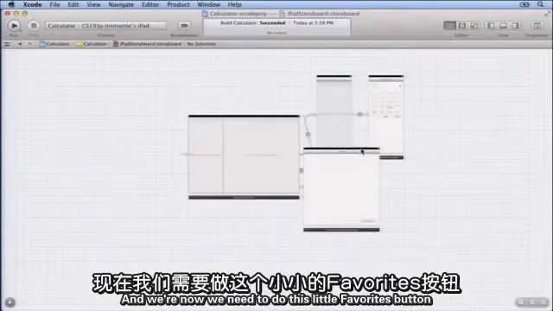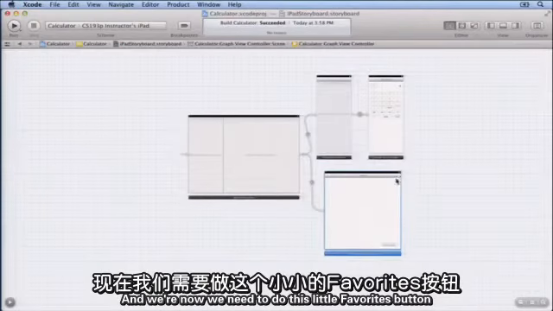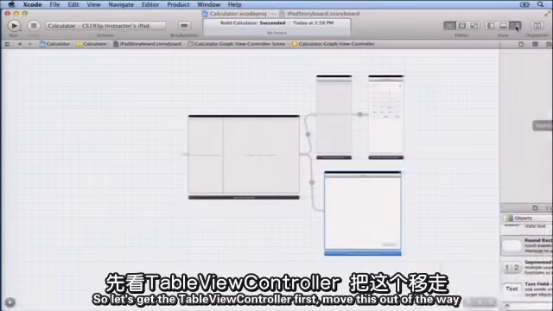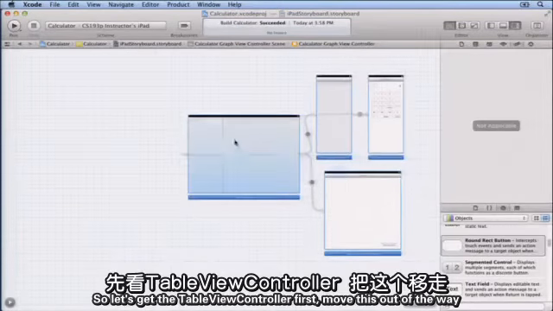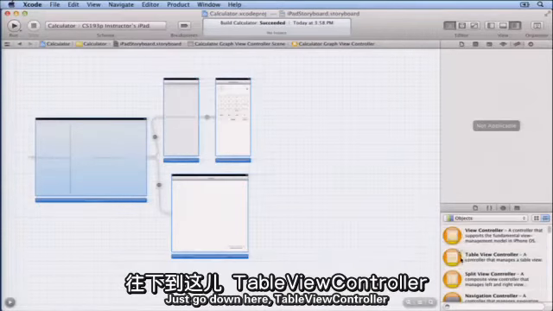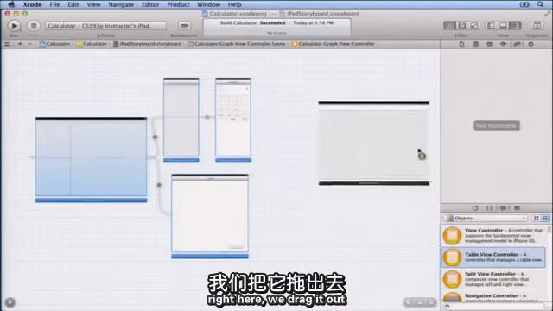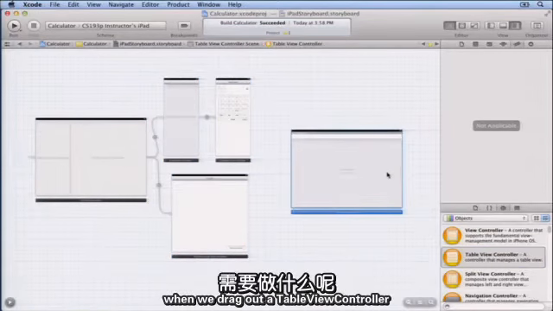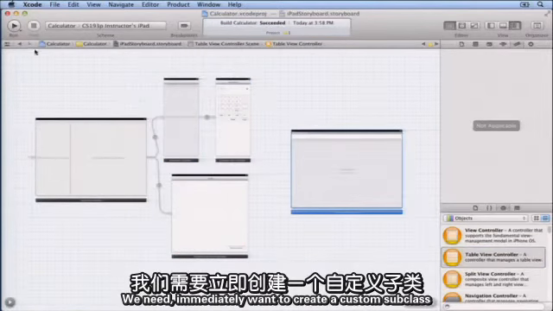Okay, let's now go back to our storyboard here. And now we need to do this little favorites button that segues to a table view controller. So let's get the table view controller first. Move this out of the way. Just go down here, table view controller, right here. We drag it out. What did I say we do when we drag out a table view controller? We immediately want to create a custom subclass.